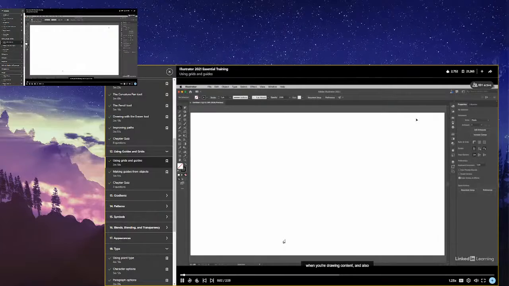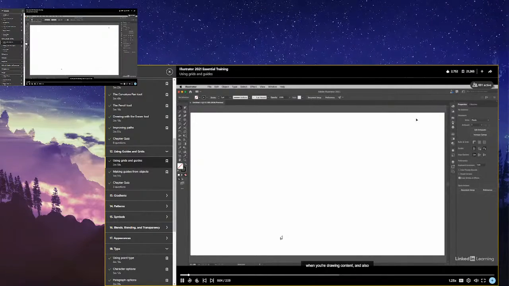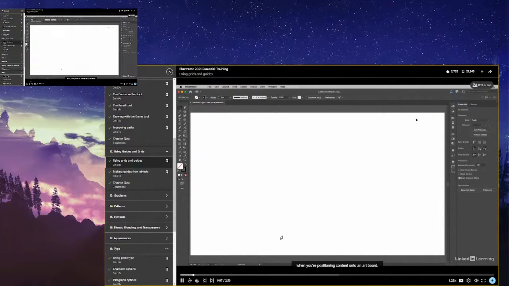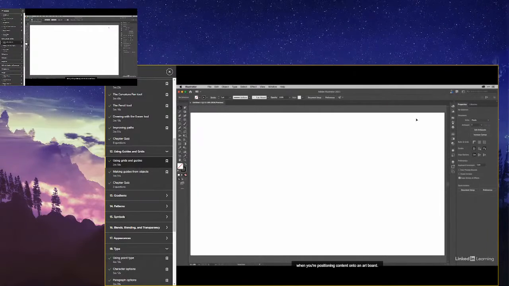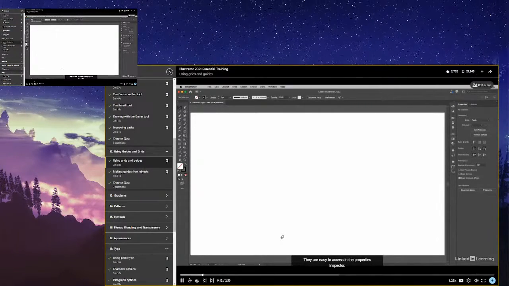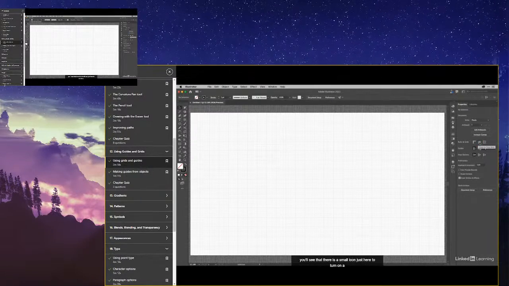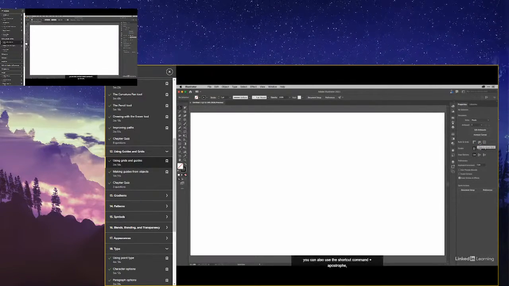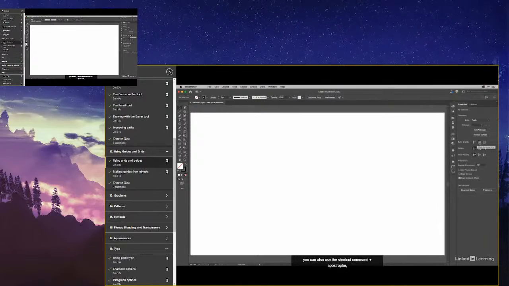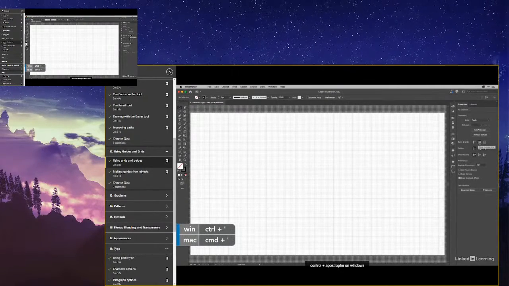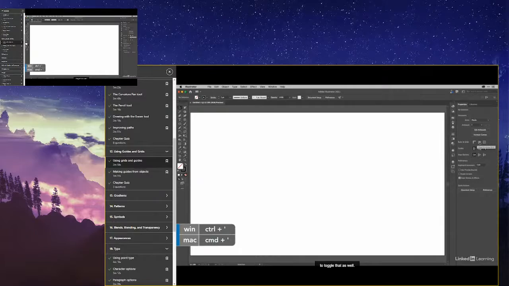can be a useful tool when you're drawing content and also when you're positioning content onto an artboard. They are easy to access in the Properties Inspector. When you have nothing selected, you'll see that there is a small icon just here to turn on a grid and to turn it off again. You can also use the shortcut Command apostrophe, Control apostrophe on Windows, to toggle that as well.